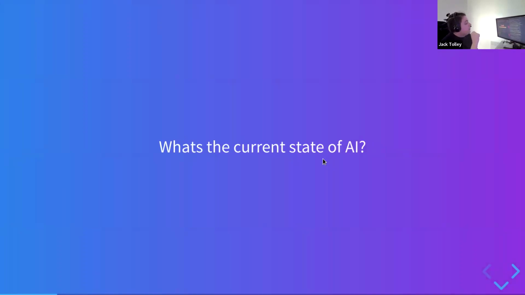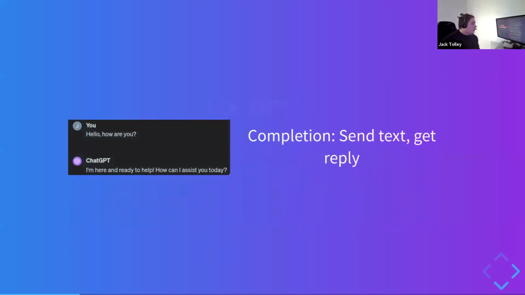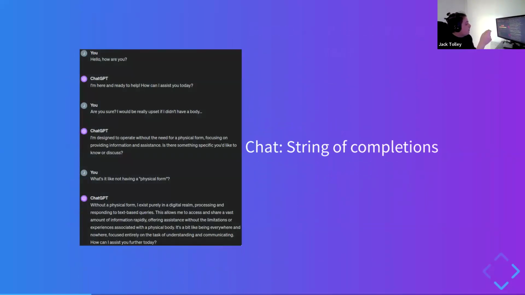So, what's been happening in the world of AI since ChatGPT was released? Well, for starters, ChatGPT was released. And ChatGPT sits squarely in the middle, complexity-wise, of 3 modes of LLMs that you can use today. We have the completion mode, which is sending some text and getting a reply. We have chat mode, which is where ChatGPT is, which is basically just a string of completions, obviously using the previous conversation in its future responses.